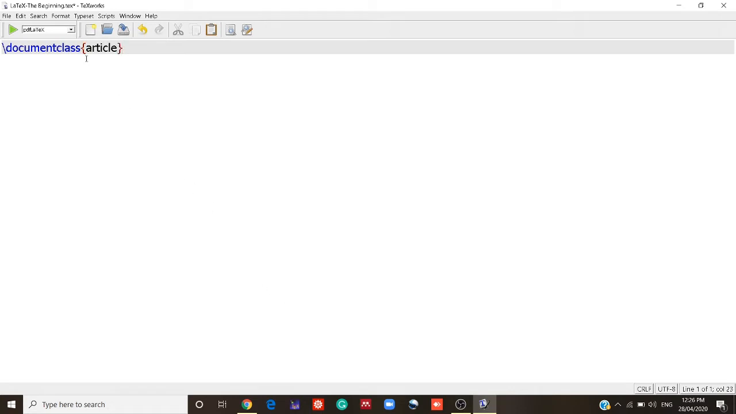Now, if you want to add some features to this article, you can add them in square brackets. Suppose I want this document to be in 12 point size, so I will write 12pt, comma. If I want this document on A4 paper, then I will write a4paper. You can choose many other options, and I will explain those in upcoming videos.